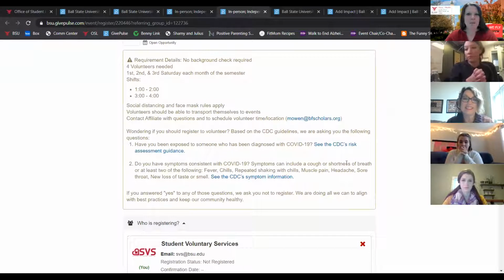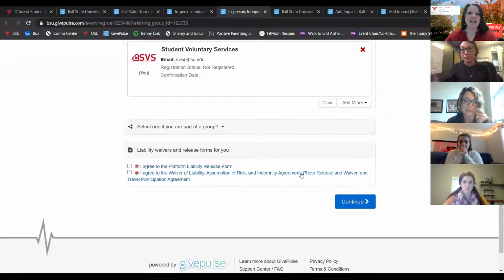In this kind of gold box, you're going to find information about what's required. So there's no background check and some just general information about the site. You're going to want to make sure you're reading the platform agreements and the waivers. You're going to sign off on them and click continue. That gets you registered for the program.